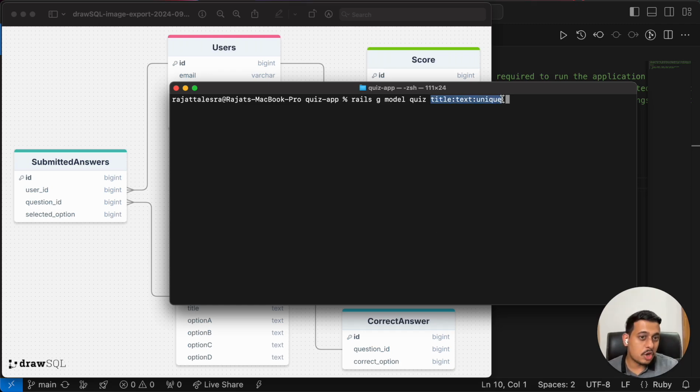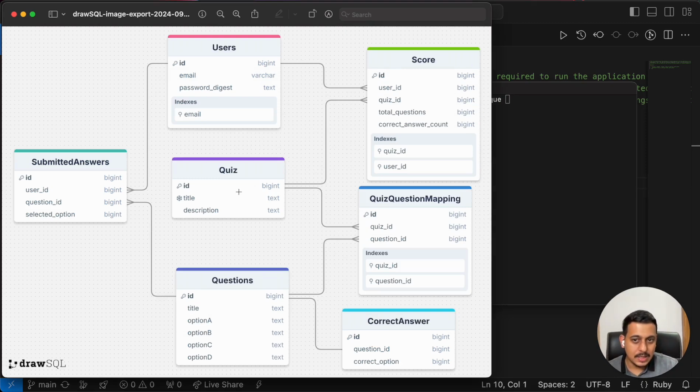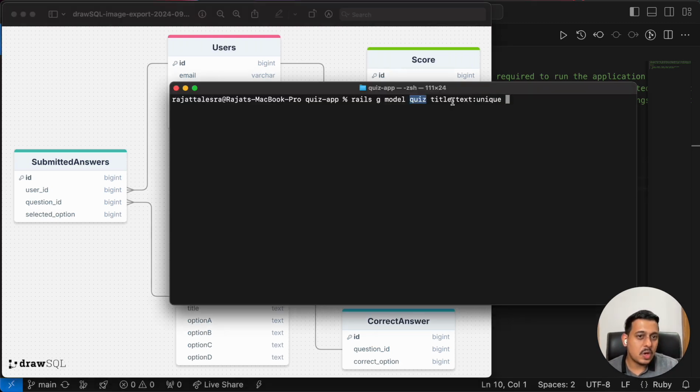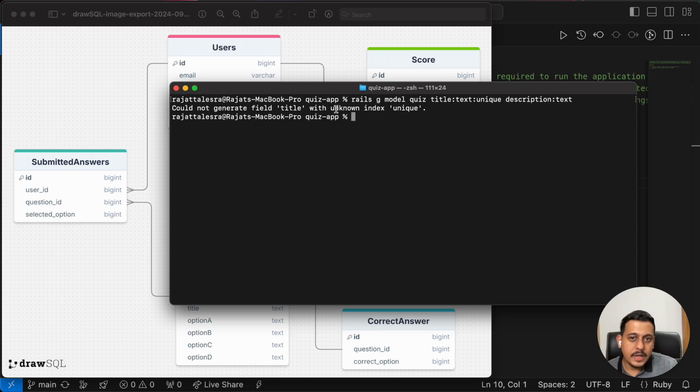This is the first column. Quiz is our table, this entire thing. In that, this title is the first column. Then description is the second column. So description:text. Okay. Let's enter. Could not generate field title, unknown. Okay, unique might not be the correct keyword. So let's remove it.